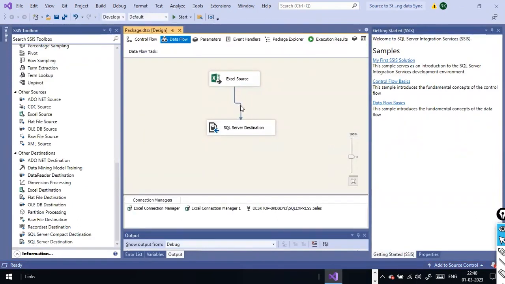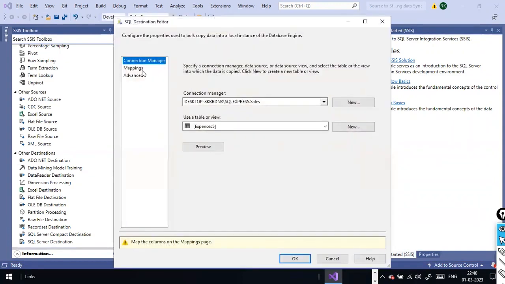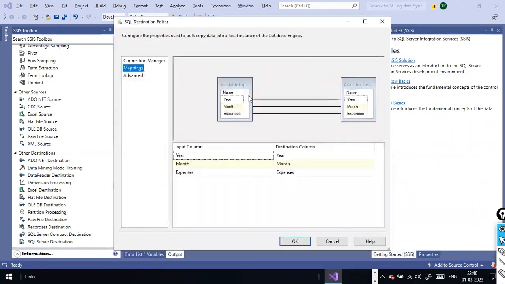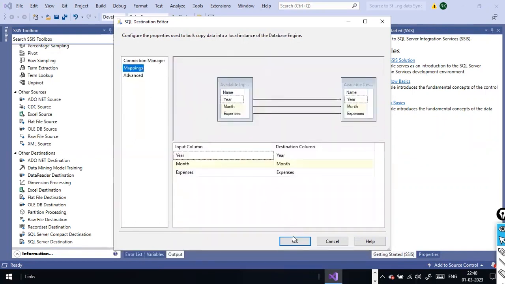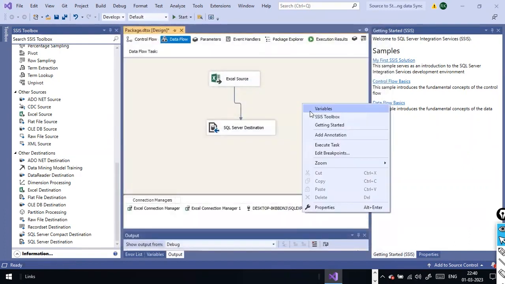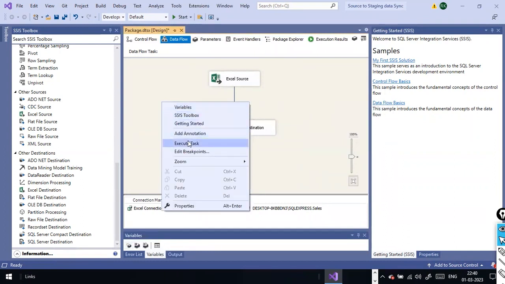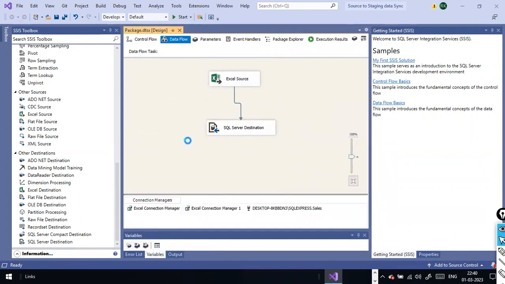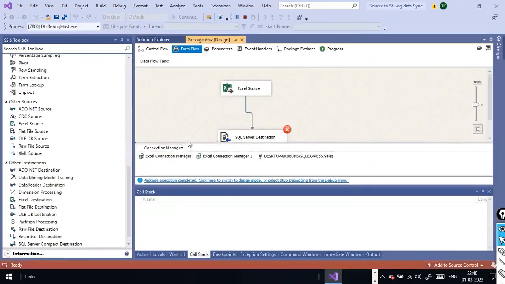And then, okay, what we will do is, one second. The mapping needs to be done here. Yeah, manually we need to do this one, year, month. Okay, and then advanced, nothing is there. Okay, so we need to click on okay. Still some error.